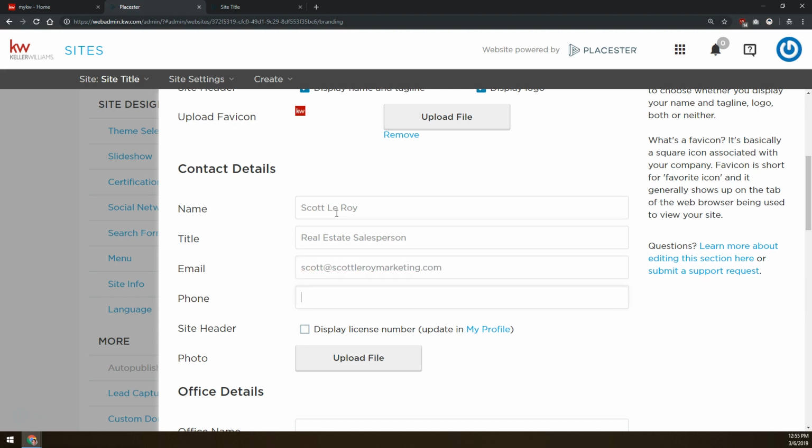Under that, you put in your phone number. And then under here for site header and this display license number, this is specifically for California and New York. If you're an agent in California or New York, you do have to check this box. This is a legal requirement from the Department of Real Estate.